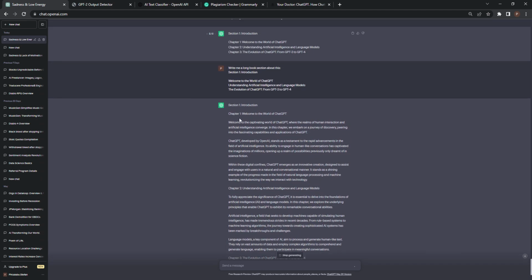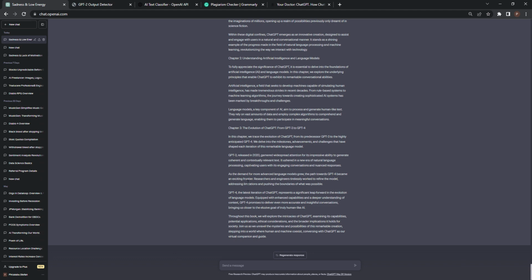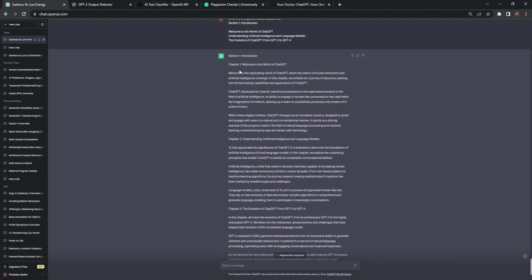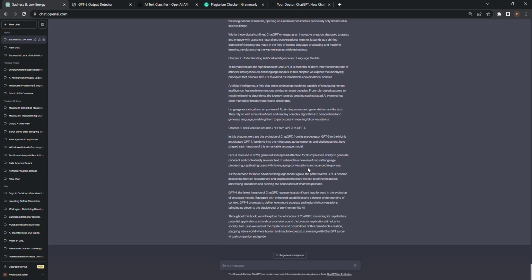So as you can see, it generates only the first section, chapter 1, because you have section 1, welcome to the world of ChatGPT, understanding AI and language models, and the evolution of ChatGPT. So that's what it generated. If you look here, welcome to the world of ChatGPT, AI language models, ChatGPT 3, ChatGPT 4. It did what you told it to.